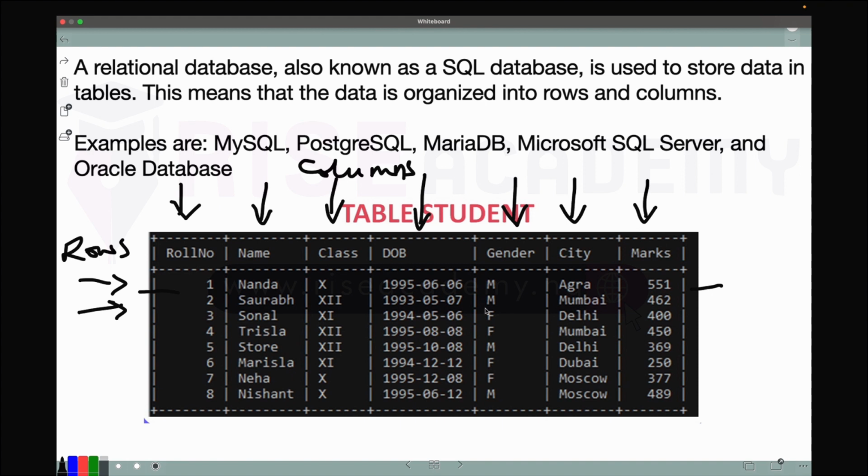Examples of relational databases are MySQL, PostgreSQL, MariaDB, Microsoft SQL Server, and Oracle database. Just like in cars, where we have different brand makers, it is the same with relational databases. You can use whichever suits your purpose or whichever the company you work for would be using. But for the purpose of this tutorial, we'll be focusing on MySQL.